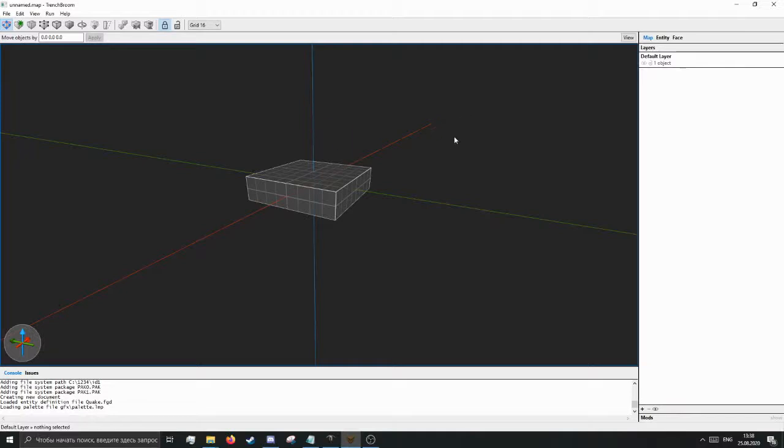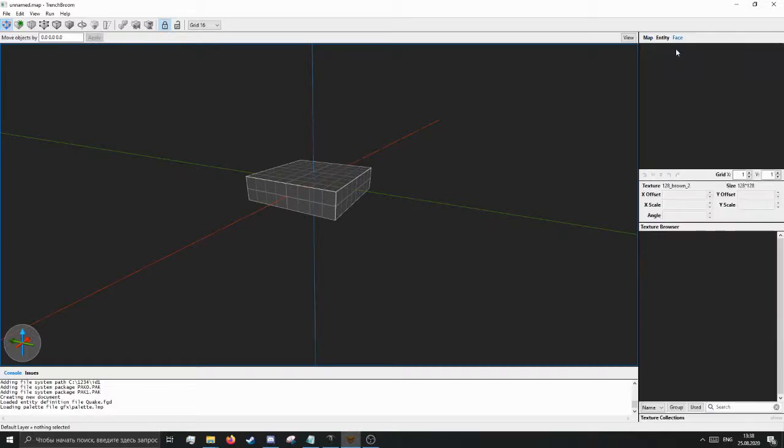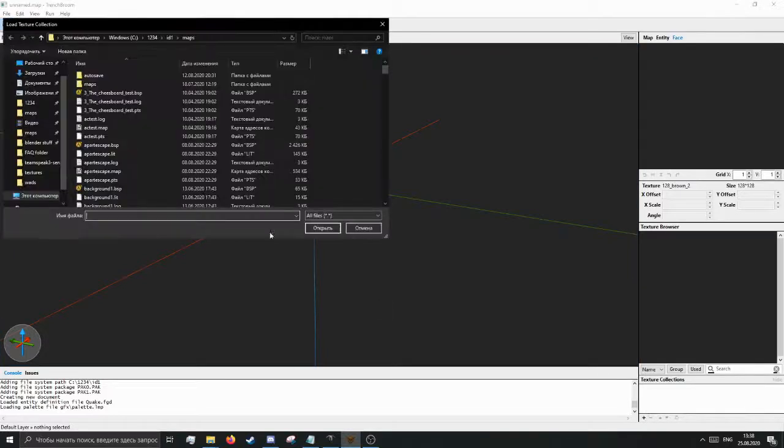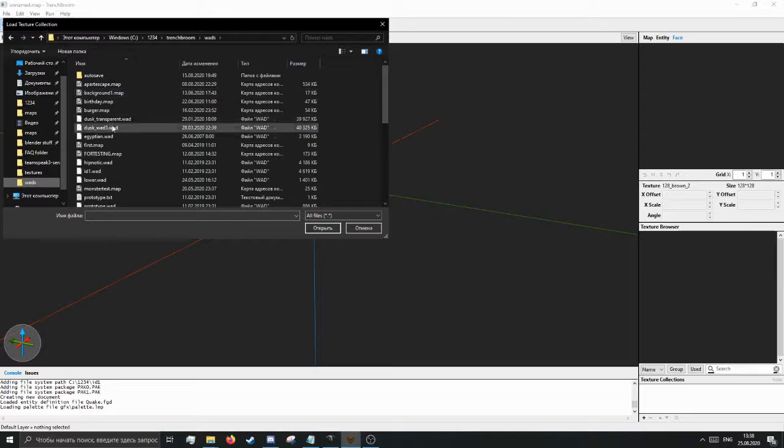Here I'm going to show you how exactly to add the DUSK.wad into Trenchbroom. So open your map, click Face, then in the bottom you can see Texture Collections, click Show, then press the plus sign and just select the DUSK.wad.